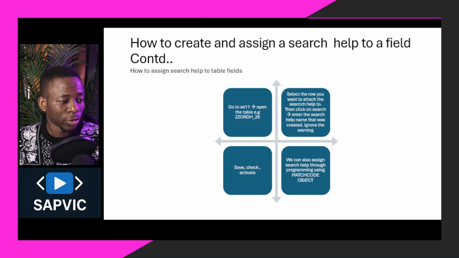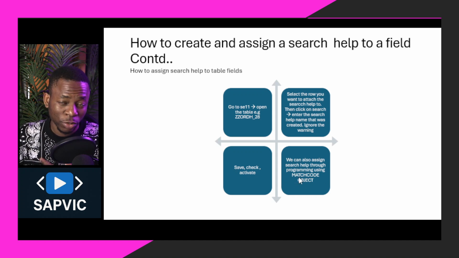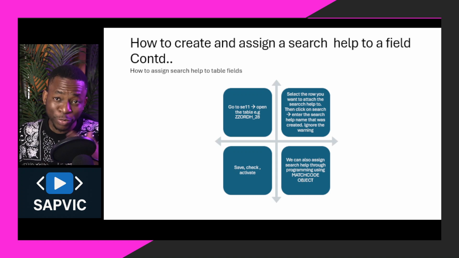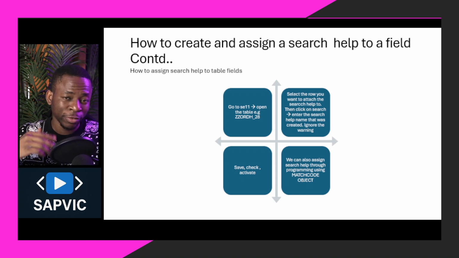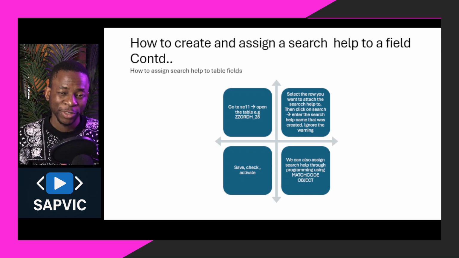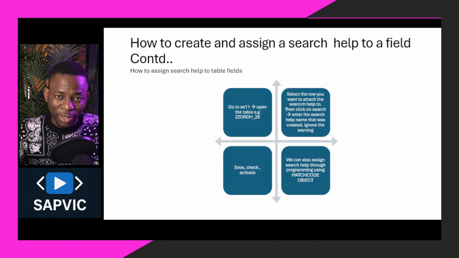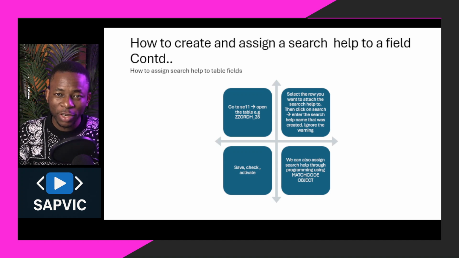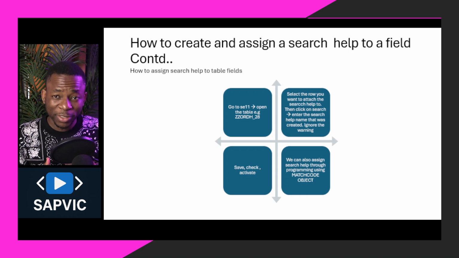And the other way of creating search help is through programming using match code. You use the match code objects to attach a search help. If you want more explanation on this, leave a comment in the comment section. So I try to make this video as brief as possible so that you will get an idea of what is going on. And if you need more explanation, you could leave a comment in the comment section.